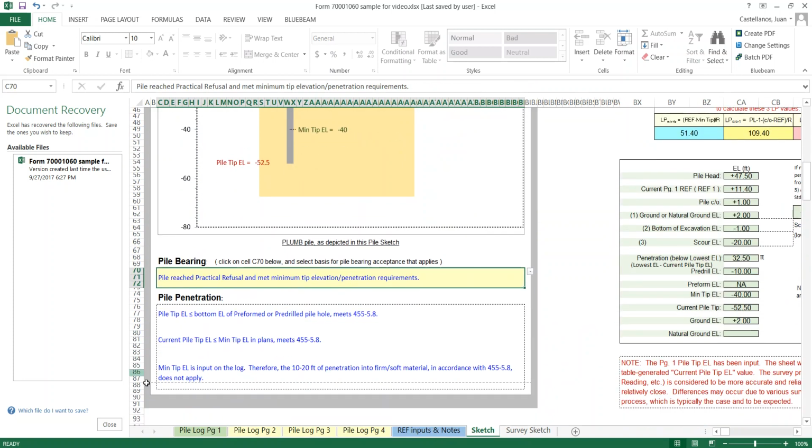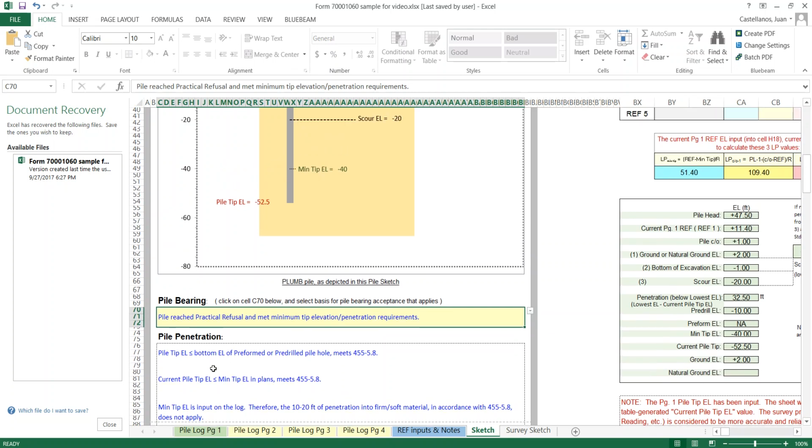And then this spreadsheet is going to give you these nice summaries. That the pile tip elevation is below the bottom of the preform hole or the pre-drill hole, so you are meeting the specifications. That the current pile tip elevation is below the minimum tip, you are meeting specifications. Also, the minimum tip is input in the log, so we don't need to do this 10-20 feet penetration for some material, it does not apply.